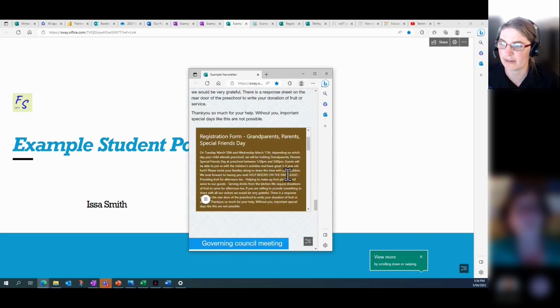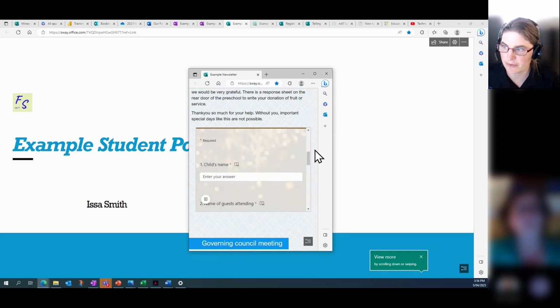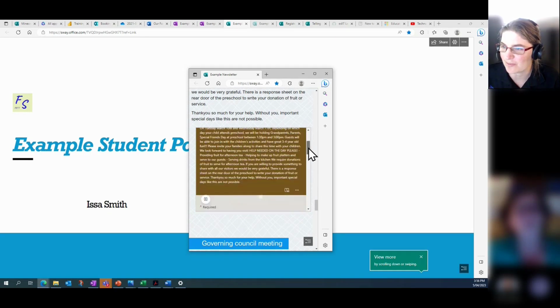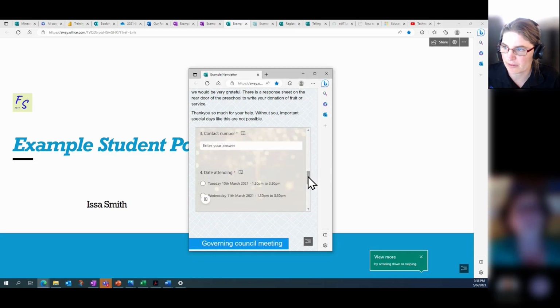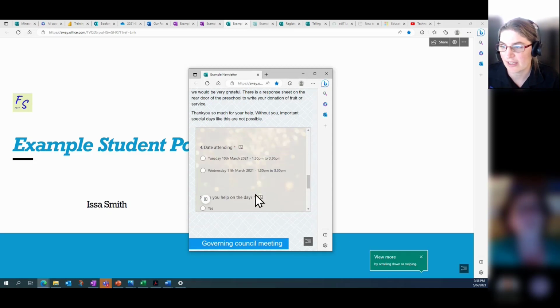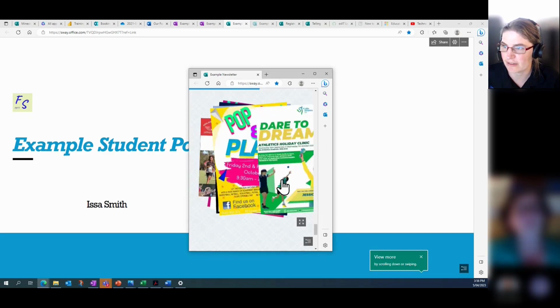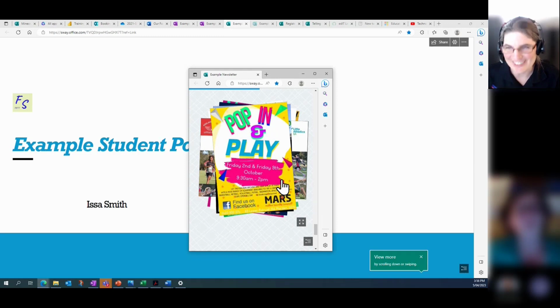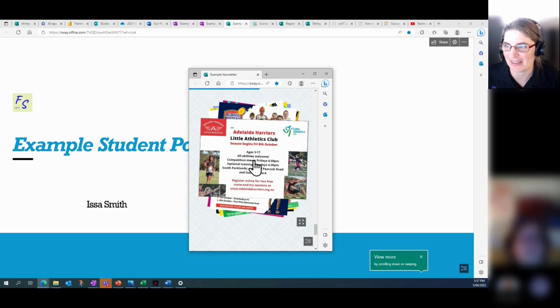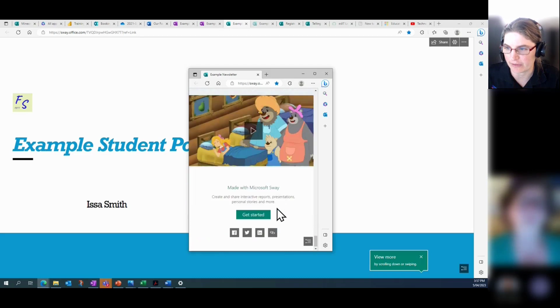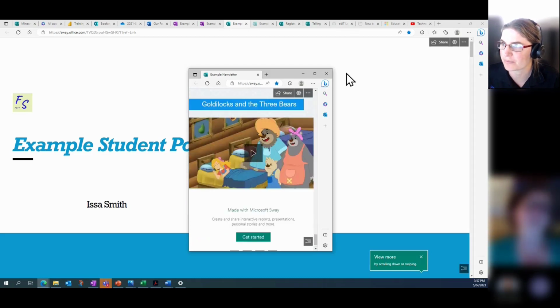So that's quite nice. You can also do things in Sway like embed forms. So again, there's that form asking for volunteers that I've embedded straight in my Sway, so my parents can fill that out in my newsletter. You can also do things like stacks. So if I've got lots of community notices, I don't have to have 10 pages. I can just pop them in as a stack at the end there. I can also embed videos if I want as well.